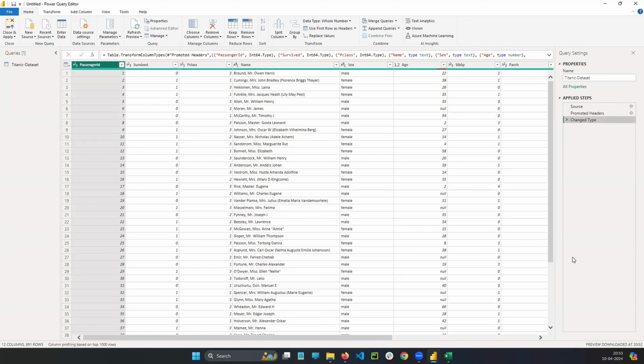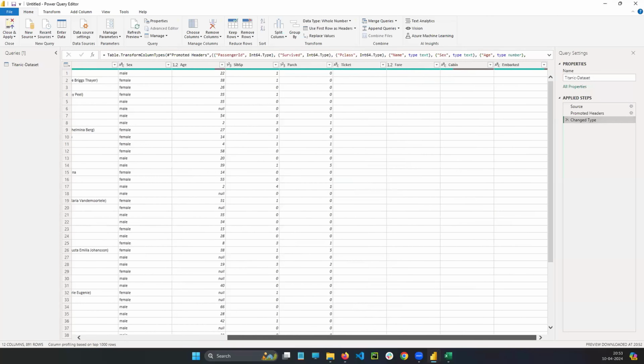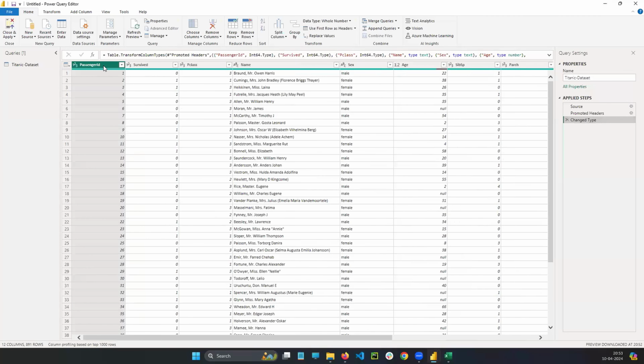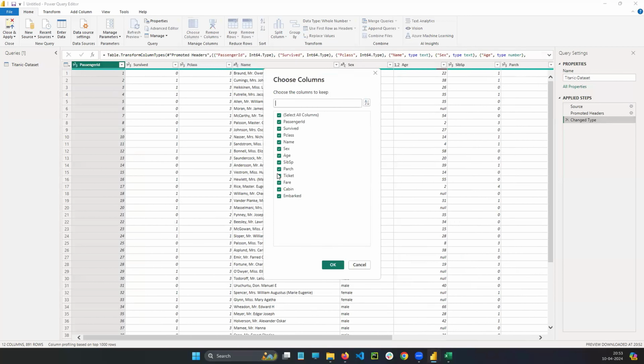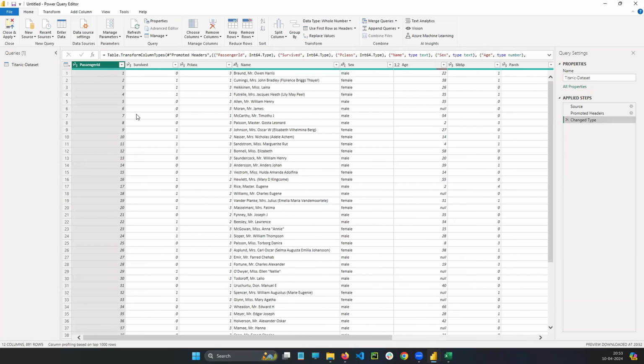Okay, now see, today I will clean this data in front of you. So in the Titanic data, what are the columns I don't want? First of all, choose column is nothing but whatever column you want to choose, you can choose it. But that's not a very useful option here. So now I am going to clean the data.